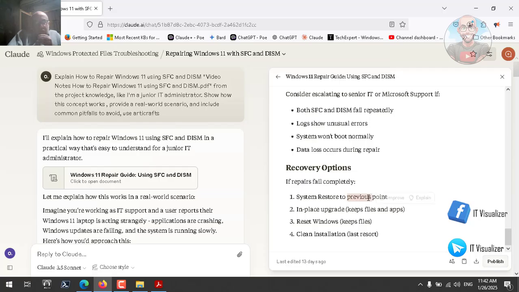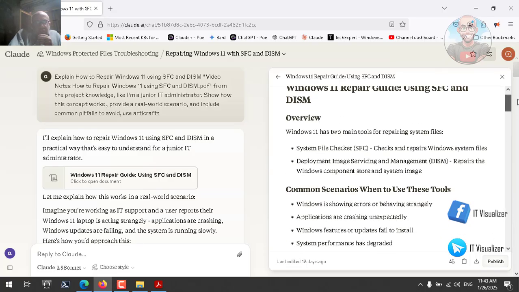System restore. If it fails, in-place upgrade, keep files and apps. Reset Windows, keep files but not the apps. Clean install. This is a good order. I think the best answer from my point of view is this one from Claude.